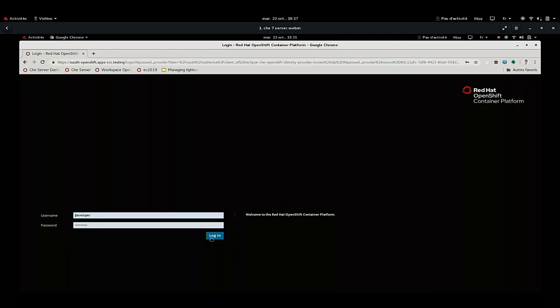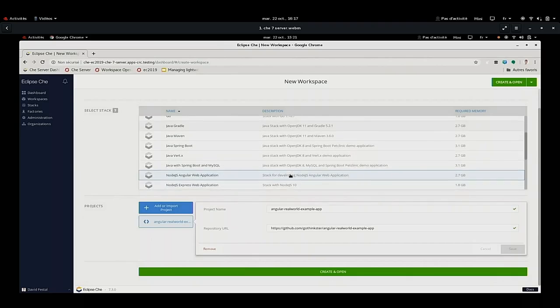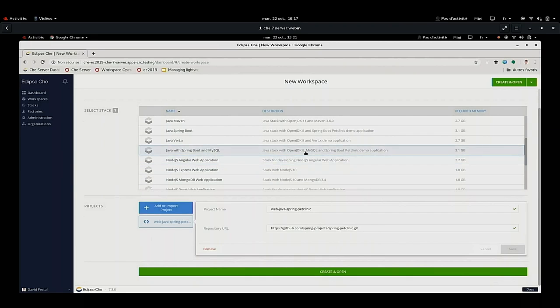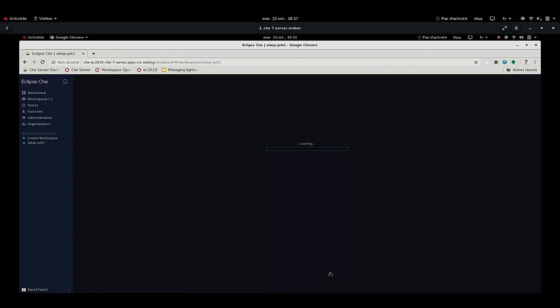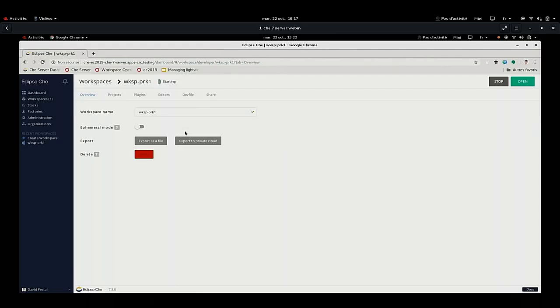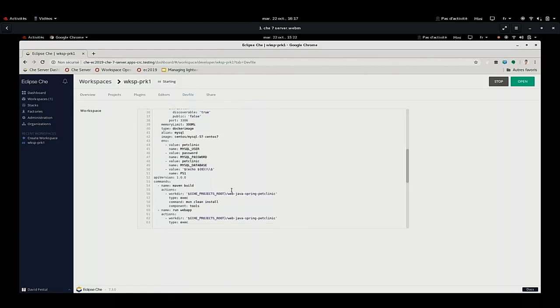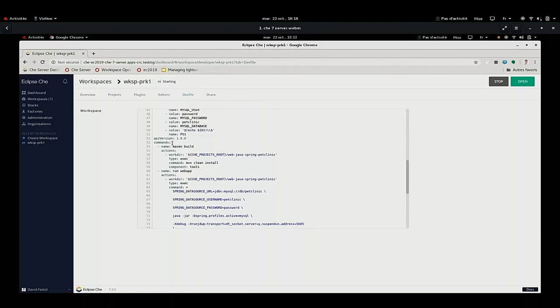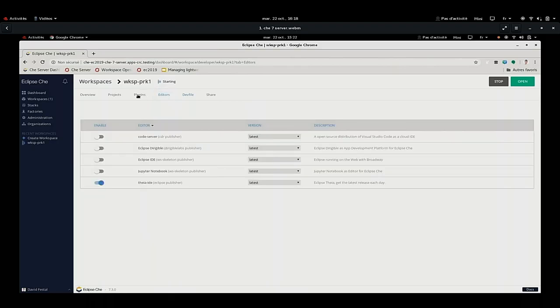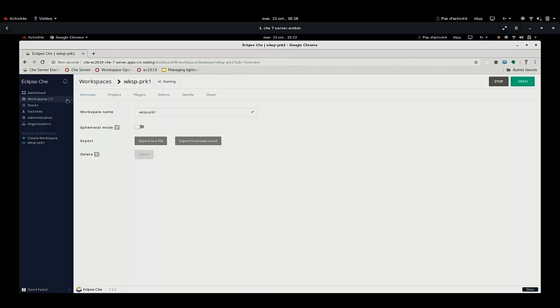This is the entry point of the Che product. And then we come to a full-blown UI where you can manage your workspace, administration, organizations. Then choose a project, here Java with Spring Boot and MySQL, and create the workspace. Then, of course, you have to wait a bit for all the bits of the workspace, which are all based on containers, to be loaded. And in the meantime, let's look at the definition of a workspace, which is a Devfile here.